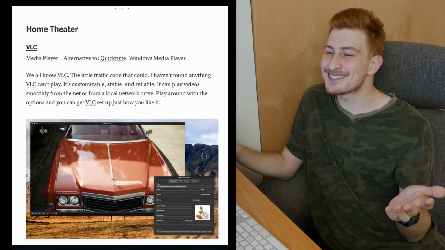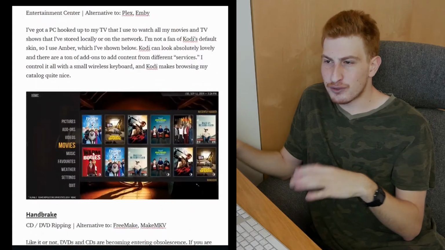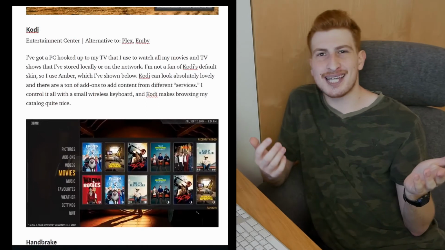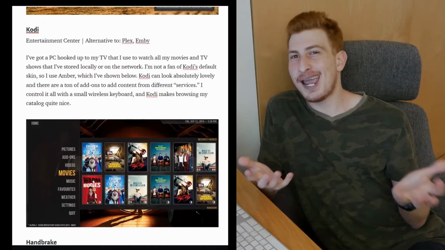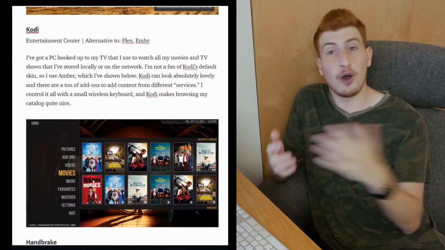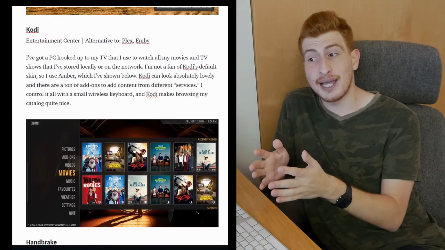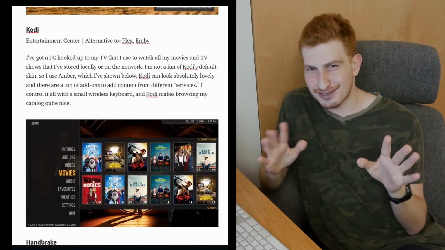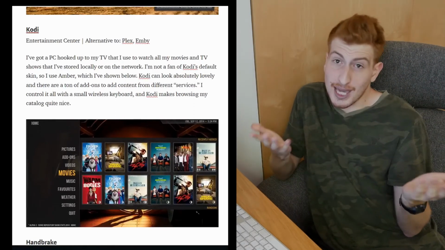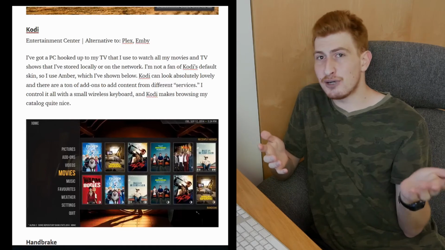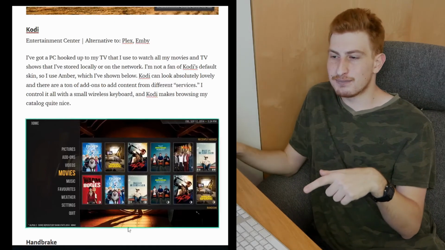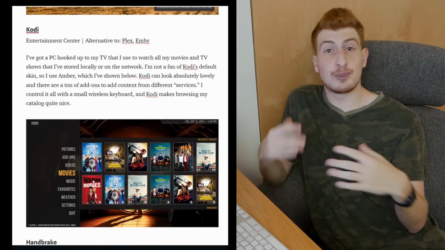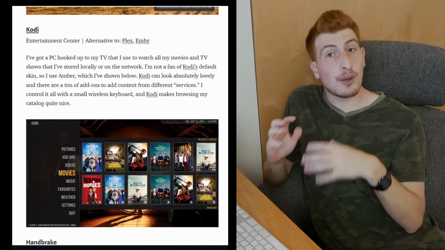It just works. So as my home theater entertainment center front end, I use Kodi. I don't like Plex. I don't like MB. I don't want to pay for these extra features. Kodi plays things locally. It can play things online from different add-on services. If you know what I'm talking about, you know what I'm talking about. And Kodi just works. I don't like the default skin. I installed Amber. That's the screenshot here. Kodi looks a little different out of the box. I don't like it. But again, Kodi is super customizable. I've got it looking the way that I want it to.